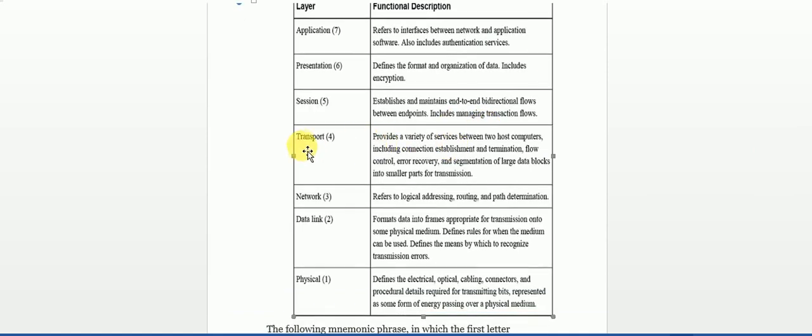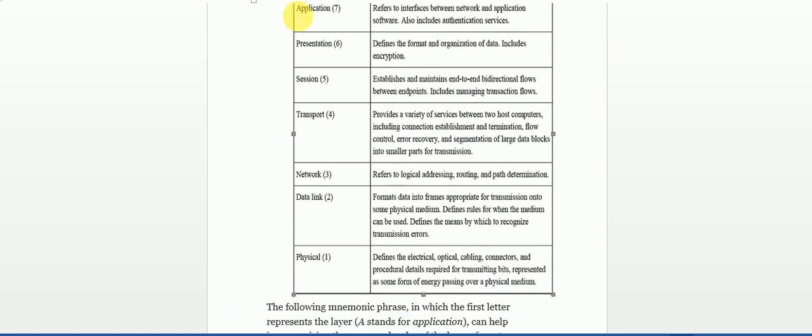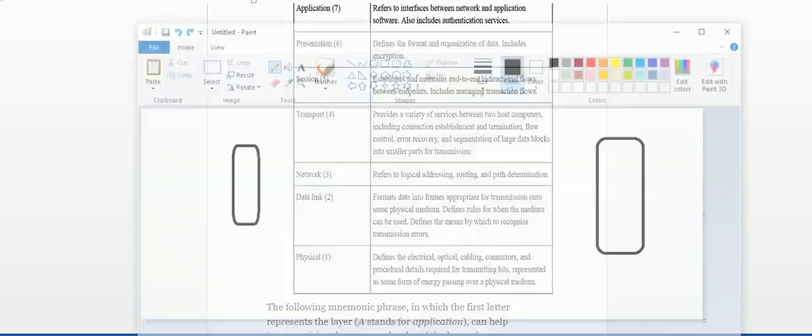We are going to start the study of the transport layer. One important layer in the OSI model is the transport layer. It has many services, including connection establishment and termination, flow control, error recovery, and segmentation of large data blocks into smaller ones for transmission.